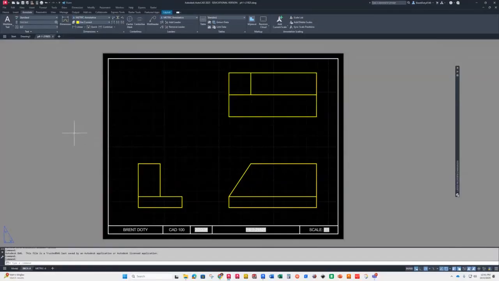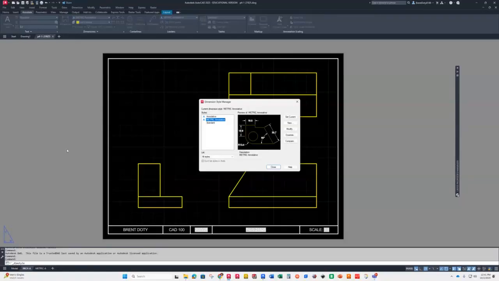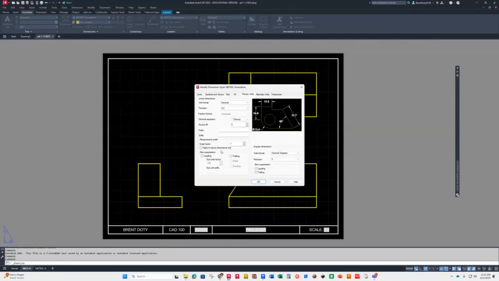So let's just see. What do I have on this one that's wrong? I wonder. Let's see. I'll go check real quick. Oh, look. It's got standard, but I made a new metric annotative. So what's going to happen? Let's just check it and see. Oh, well, look. Well, that's not cool. There's nothing checked. It didn't save anything. Well, that's not great.